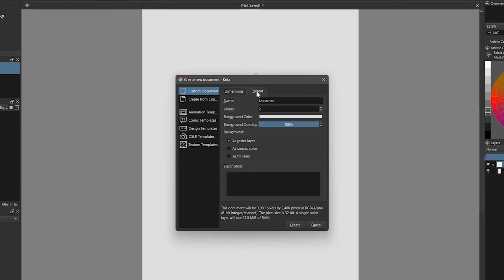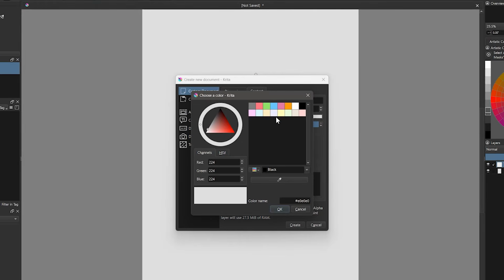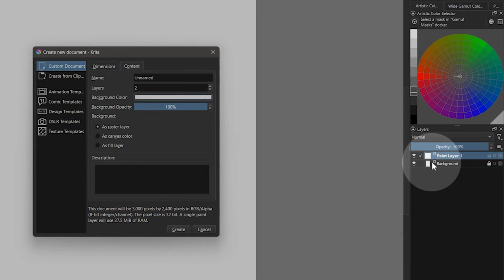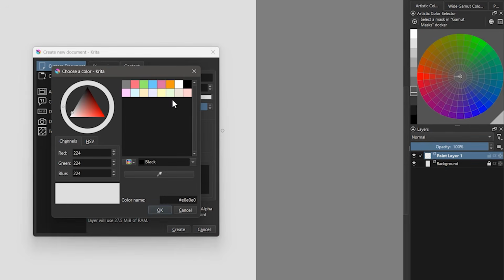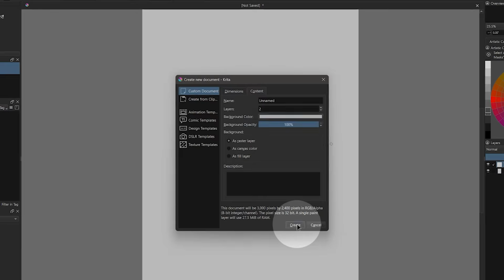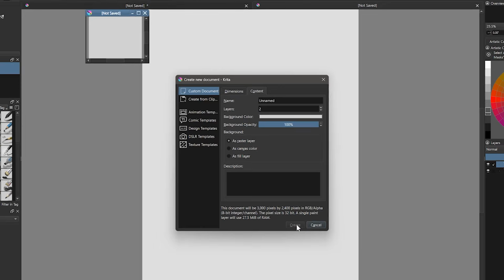If you click on Content, you'll get more options for your canvas. There are lots of options here, but the only one I want to point out is the background color. This is the bottommost layer, and you may prefer it to be a light gray or something other than a bright white. You can change this in the Layers panel as well. I want mine to be a light gray. After that, click on Create to create that new canvas.